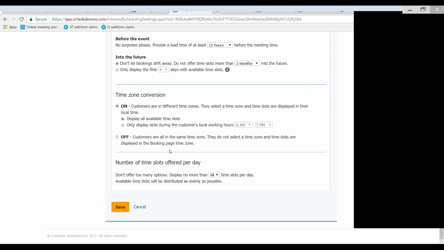And last but not least, the number of time slots offered per day. This is a funny little setting, and it's very useful to help you basically make it seem like you are not completely available throughout the day, all day, every day. What it does is it will not display more than a given number of time slots per day, even if you technically have more time slots available for that day. So for example, if I am completely available next week on Wednesday, but I don't want customers to necessarily see all 15 of my available time slots, I can limit it to, say, no more than 3 time slots per day.